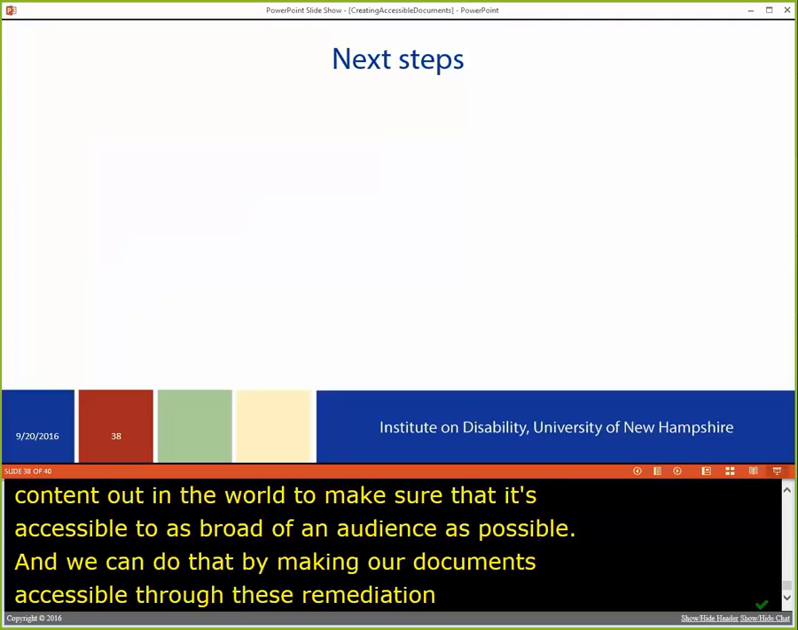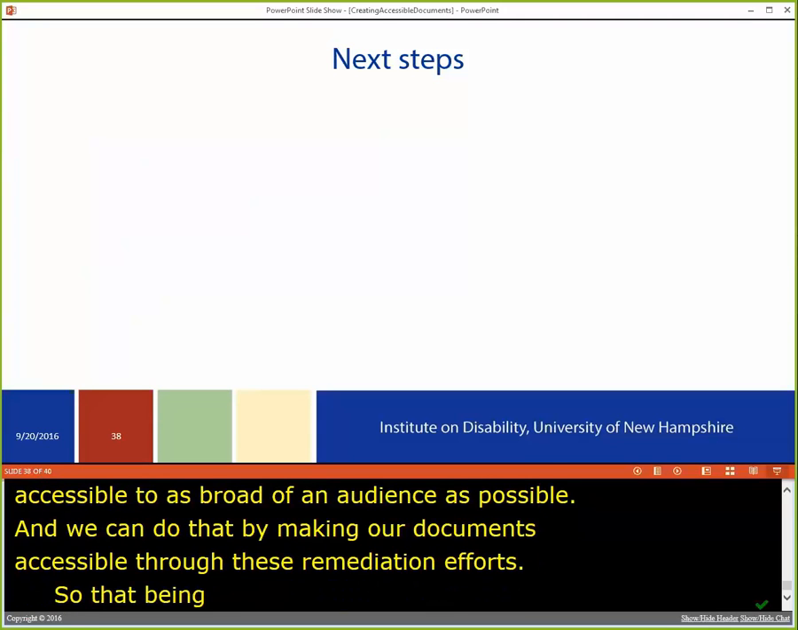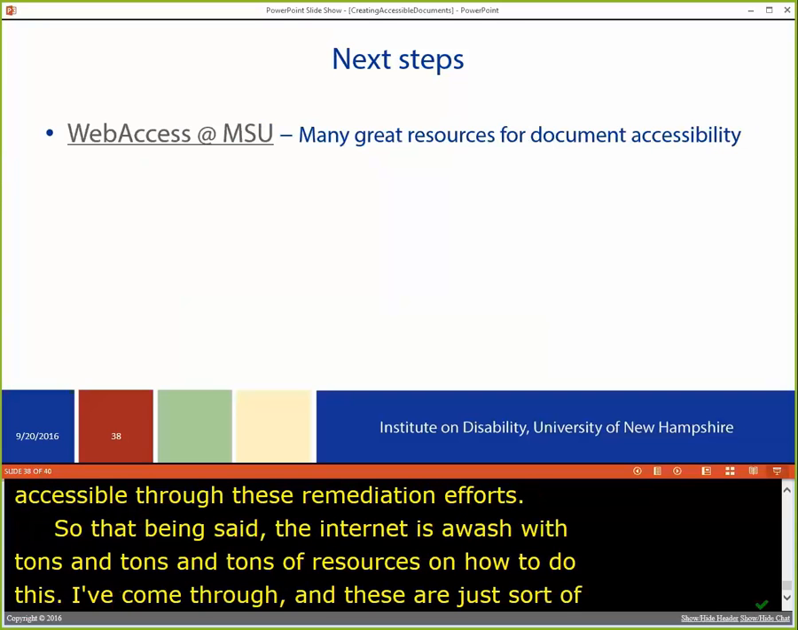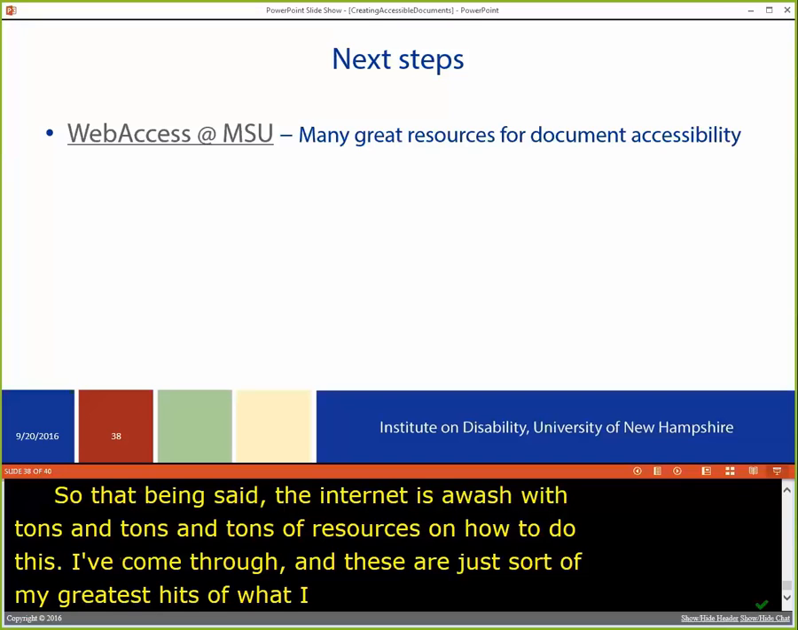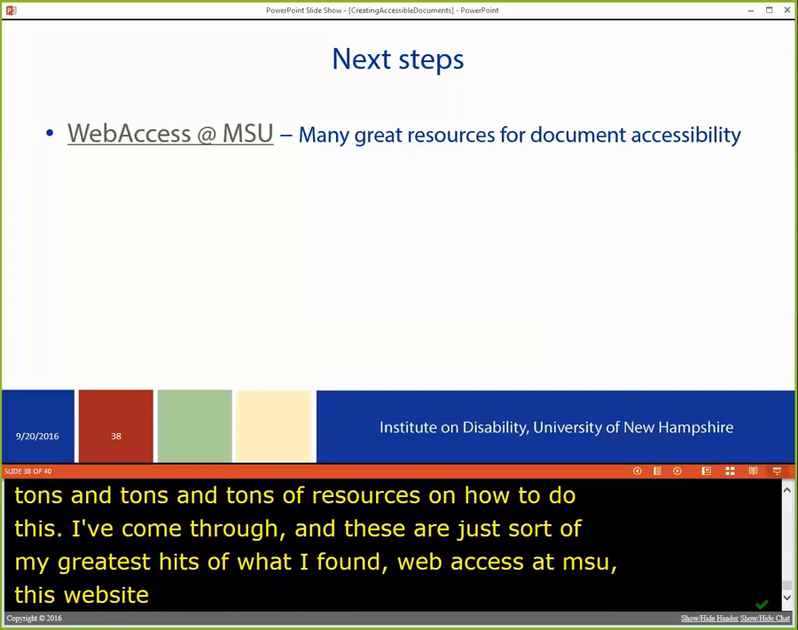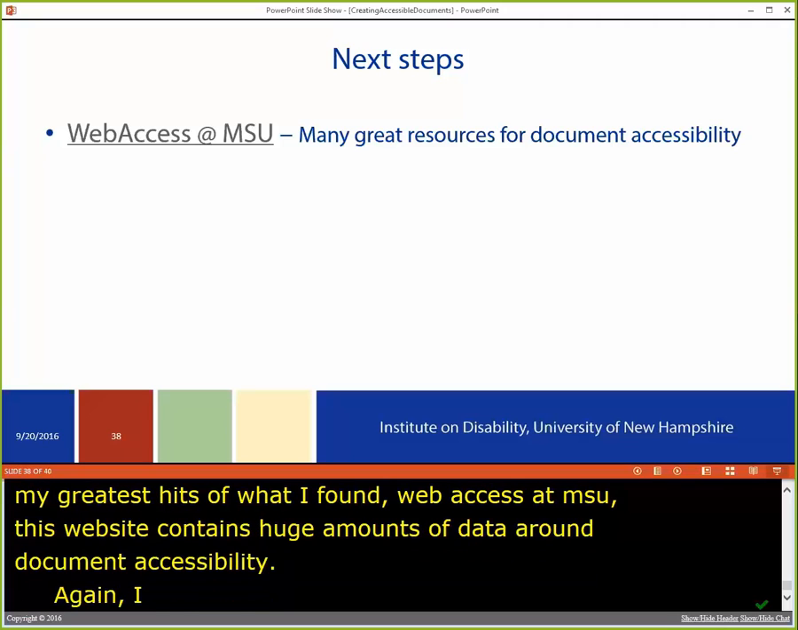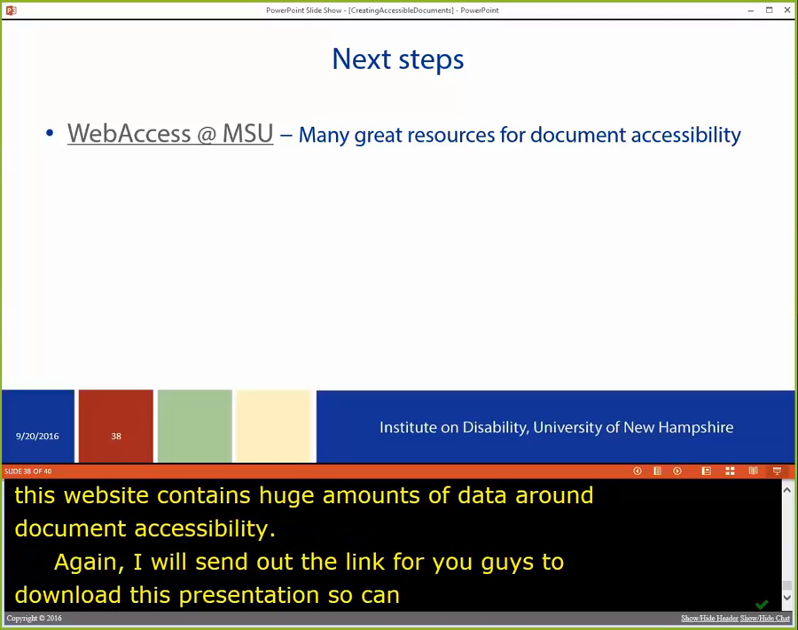So that being said, the internet is awash with tons and tons of resources on how to do this. I've combed through, and these are just sort of my greatest hits of what I've found. Web access at MSU. This website contains huge amounts of data around document accessibility. Again, I will send out the link for you guys to download this presentation, so you can click through. You can use these hyperlinks.